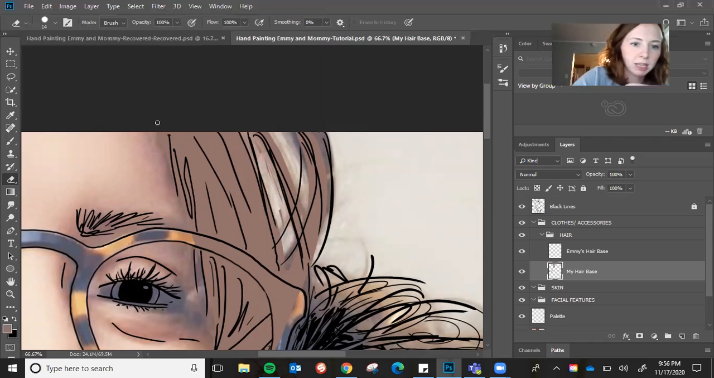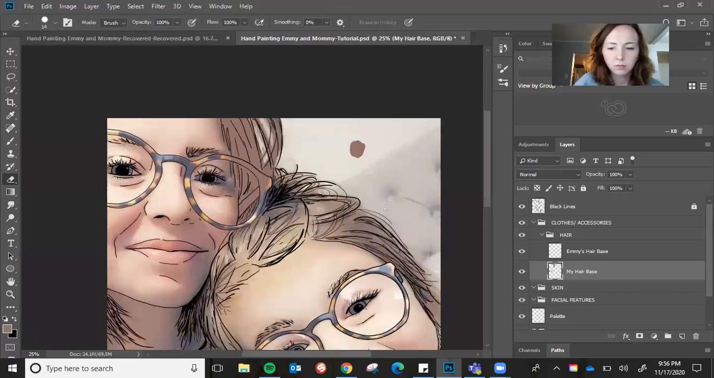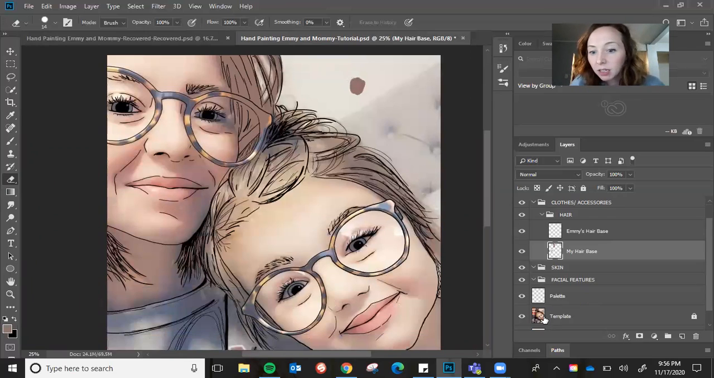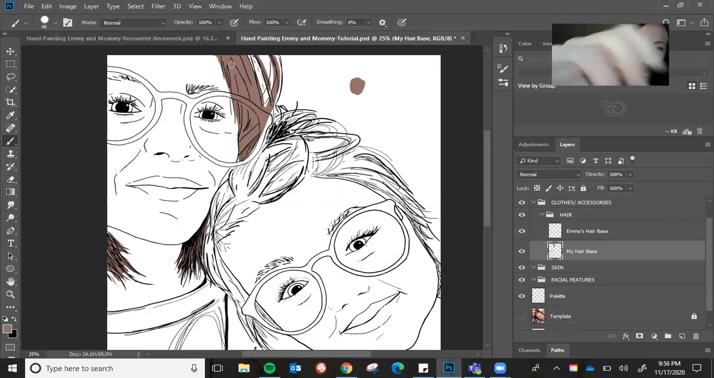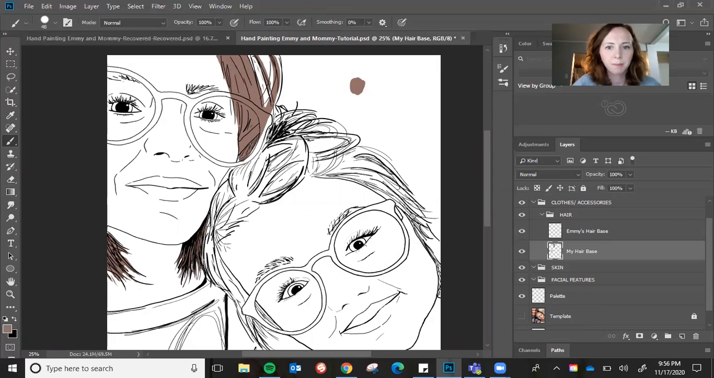And there is my main hair base. So now if I zoom out, and if I just get rid of my template, I should see that I've now colored in my main hair and make sure I didn't miss anything. Remember, you can always undo, Control-Alt-Z, and you can undo as much as you want.